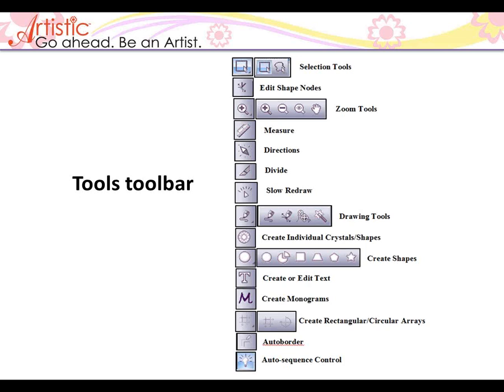We'll be using, and you may need, the flyout menu for our drawing tools or for the create shapes. So you'll see how that works as we go along.